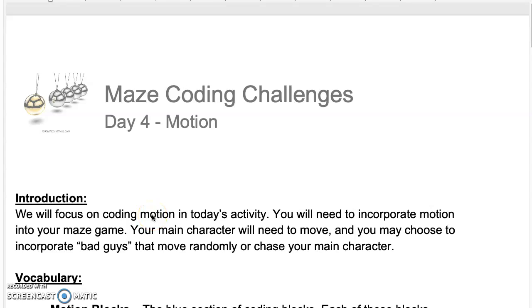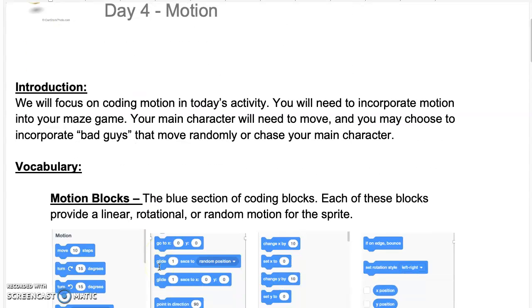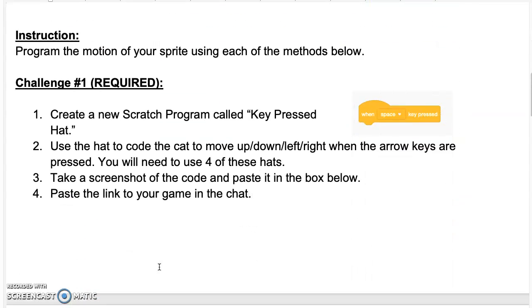Welcome back, Cougars. In this video, we're going to look at our day 4 activities for our Maze Coding Challenge, and we're going to focus on motion. So let's take a look at what the challenges are for today.